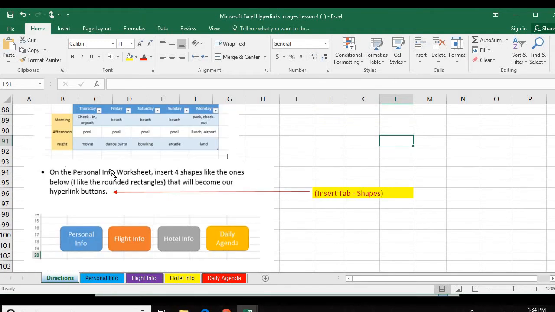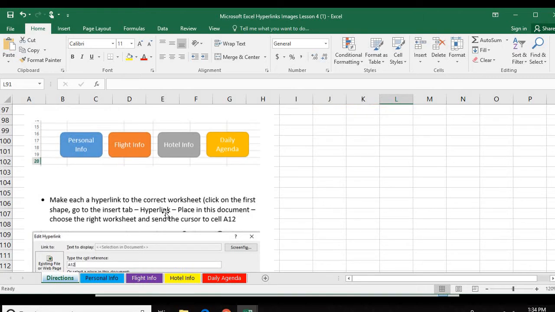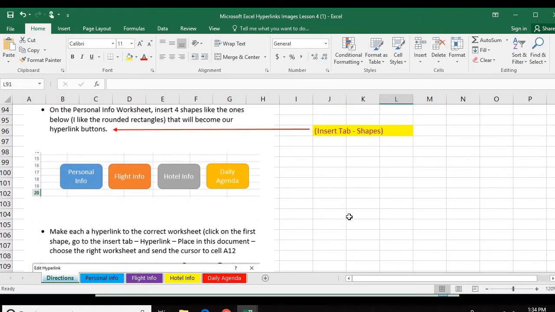So now that we have our personal info worksheet, we're going to insert 4 shapes like the one below. It says, I like the rounded rectangles, that would become our hyperlink buttons. So we're going to create 4 shapes like the one below, and then we're going to hyperlink those. And we talked a little bit about what a hyperlink is. It's where you can click on a tab. When we think about our web page that we designed, we clicked on our tab, that button, and then it linked us to another page. Well, it'll do the same thing inside a Word doc, inside an Excel document.